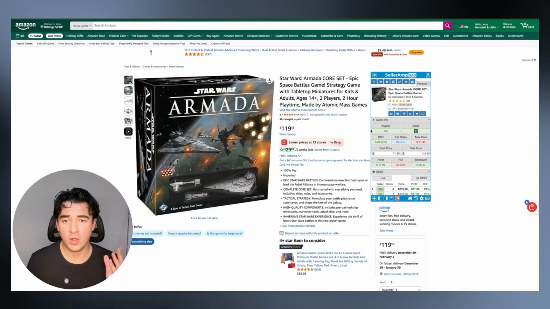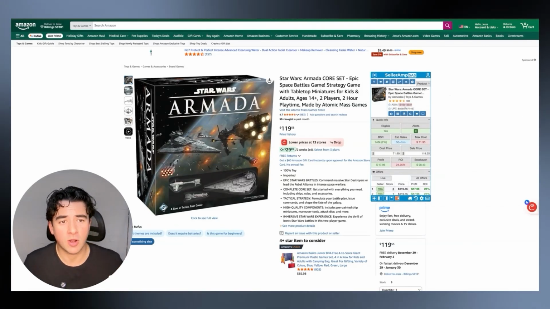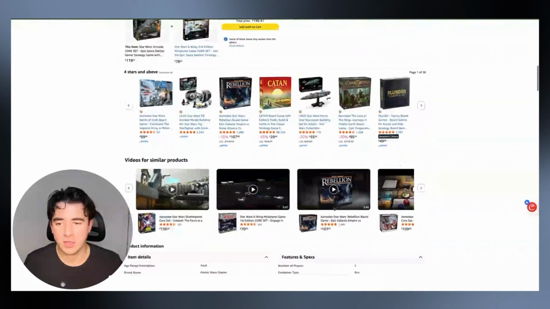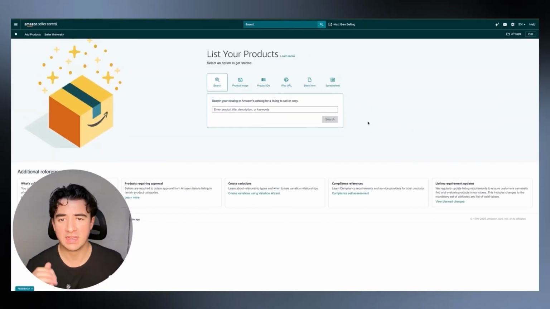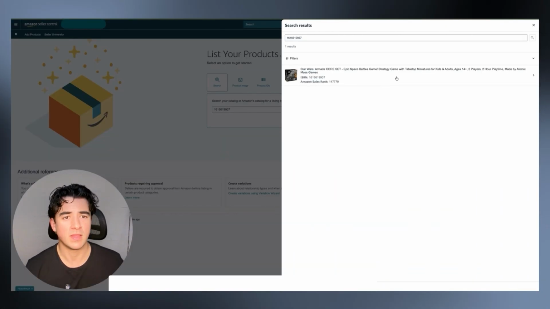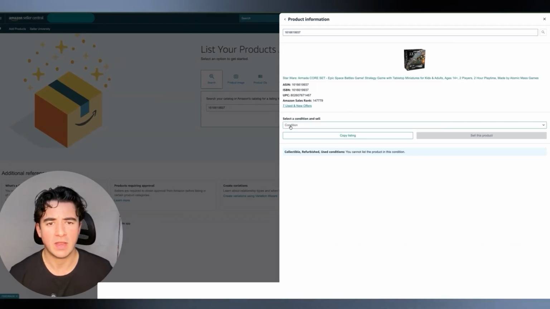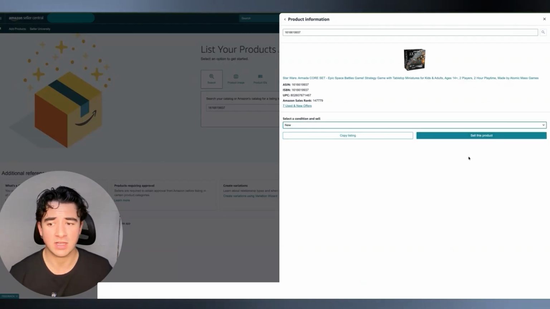To find the ASIN for each product, you can either use Seller AMP right here to find the ASIN, or you can drop down to the product information and then click on the ASIN just here. So you want to copy that ASIN, come back here to your Seller Central account, copy and paste the ASIN into your catalog, and then click search, and then find the product here. And then we're going to have this screen come up where you're going to select a condition and sell. As you can see for this product here, we are unable to sell the product in collectible, refurbished, or used conditions. Okay, which is fine because we want to be listing the product in new condition anyway. So we go ahead and click new, and then we will go ahead and click sell this product.